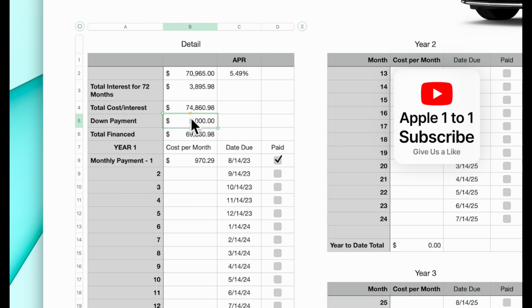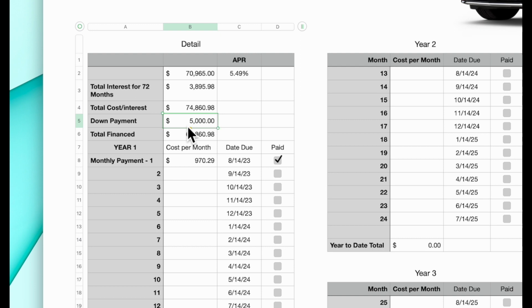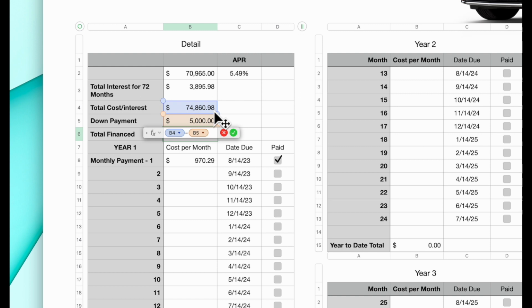This is the down payment. Of course, you can put in whatever you feel you can afford as a down payment. In our example, I'm putting $5,000 down. The total financed is B4 minus B5. That's going to give us our total.